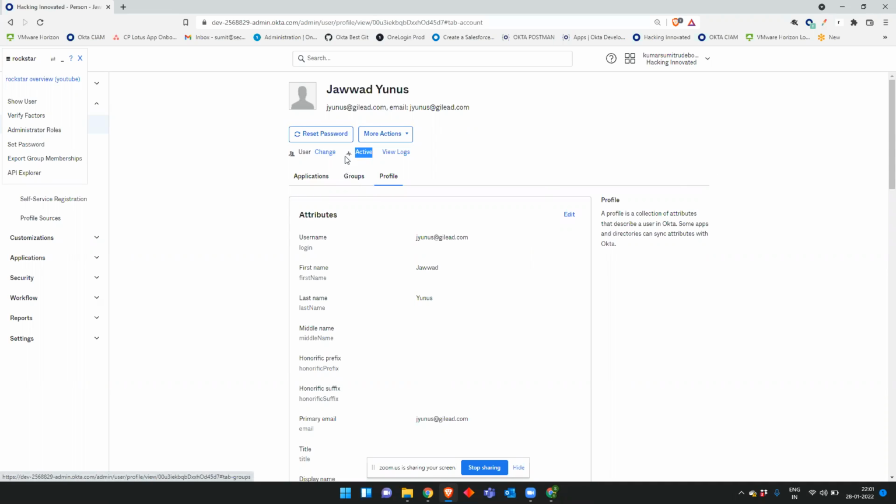All right. So let's talk about status. What are the different types of status we have in Okta? So active is very clear. That means user is active. User can log in. User can access his apps assigned to him, and he can see his profile. He can change a few things in his profile and so on.